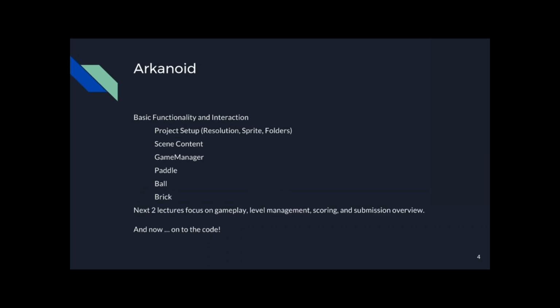So that concludes the review of last lecture. Today, I'm going to start a 3-part construction of an Arkanoid project.